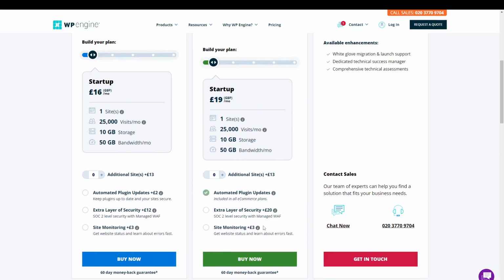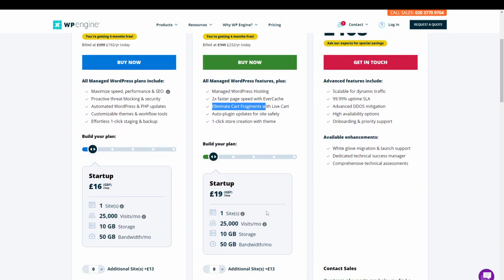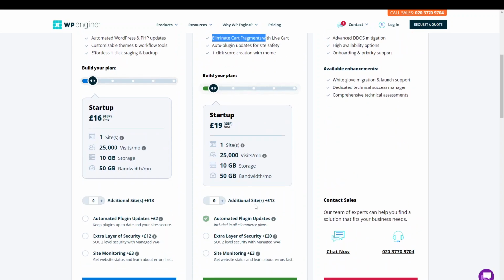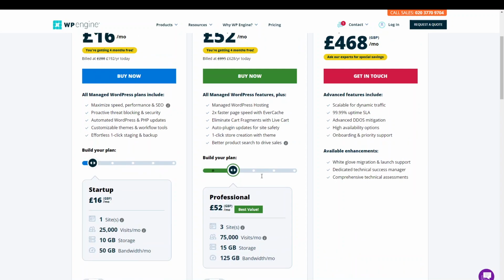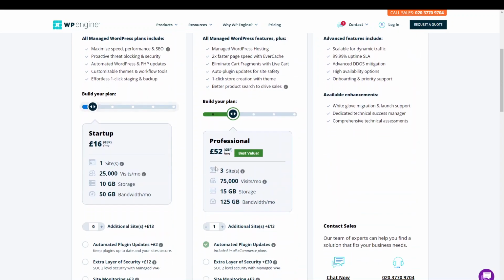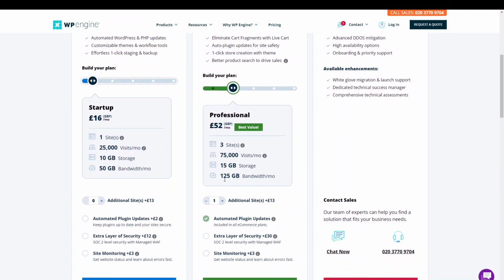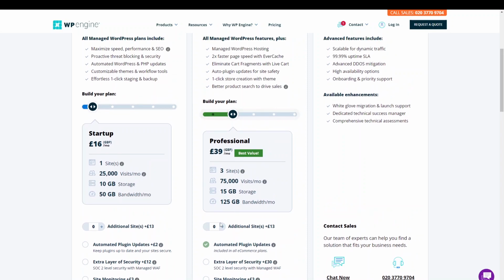And if you wanted to edit that, for example, say the number of sites you get with this is one site, but maybe you need it for 2 sites, you can actually add another additional site for £13, and that'll increase your price obviously. If you use this drag bar here, you can see that you can have the professional version of the e-commerce solution plans that gives you up to 3 sites, up to 75,000 visits a month, 15 GB storage, and 125 GB as well. And that's the 3 sites, and then on top of that, you can add additional sites as well.